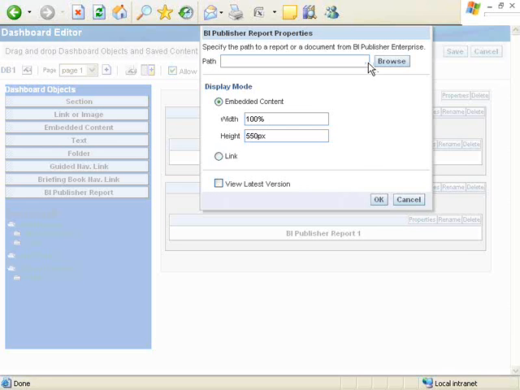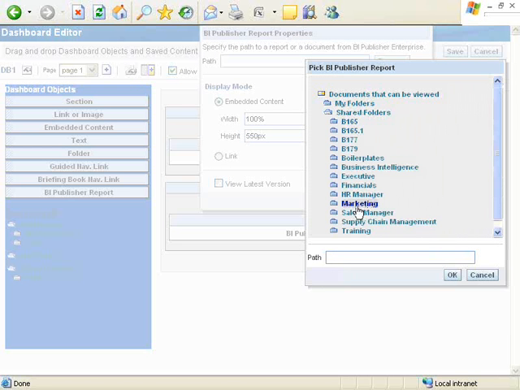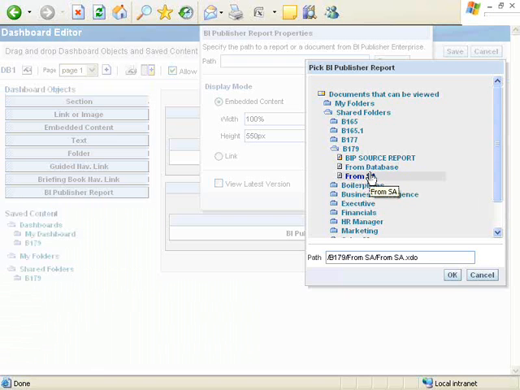Okay. Click on browse. It is showing what, sir? All these things are coming from the XMLP folder. From there we have B179. These are all the reports we developed. Whatever report you want, you can select that one. Select from BIP source report.